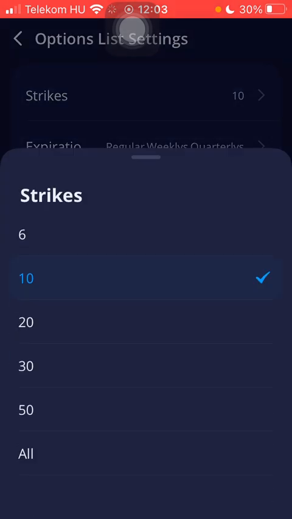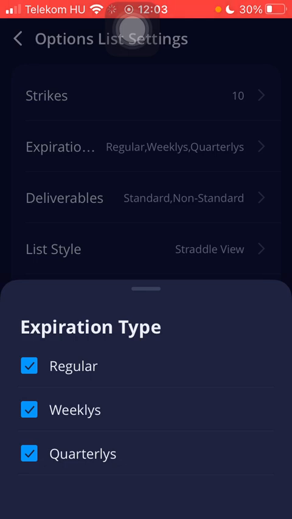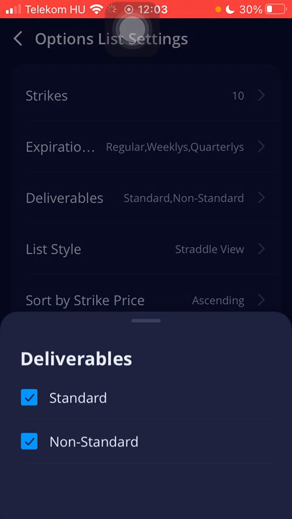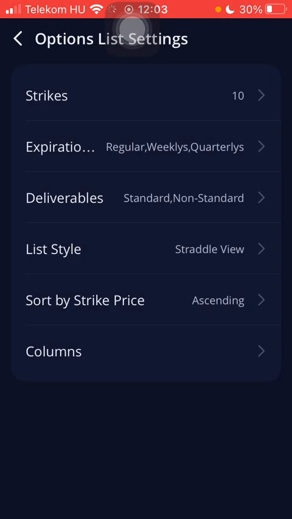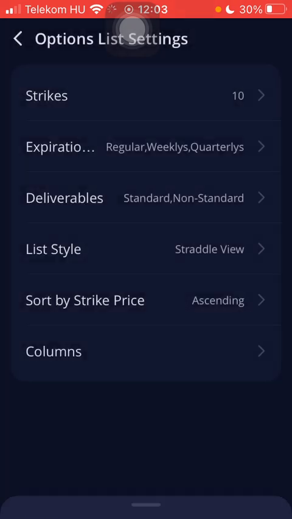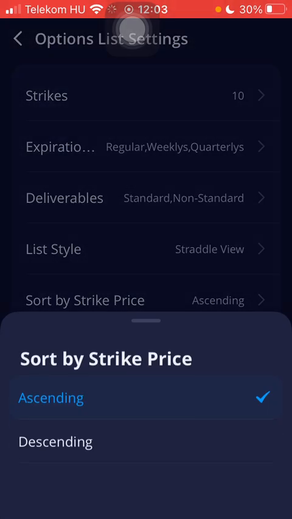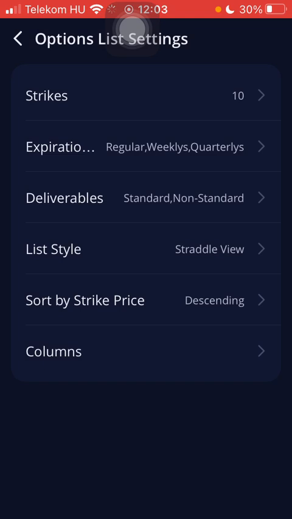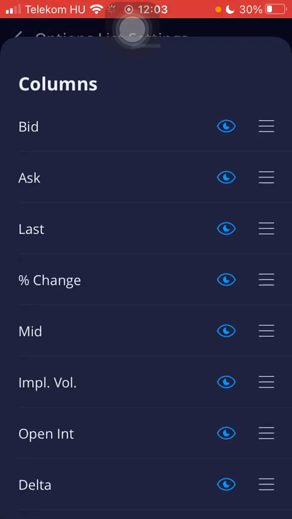Tap on Strikes, and here you can select the number of strikes, the expiration type, regular, weeklies or quarterlies. Deliverables can be set, such as standard or non-standard. Then you can set the list style, which is list view or straddle view. Then you can sort by strike price, ascending or descending, and you can set the columns as well.